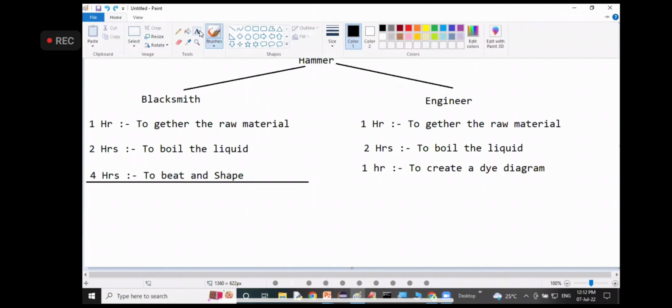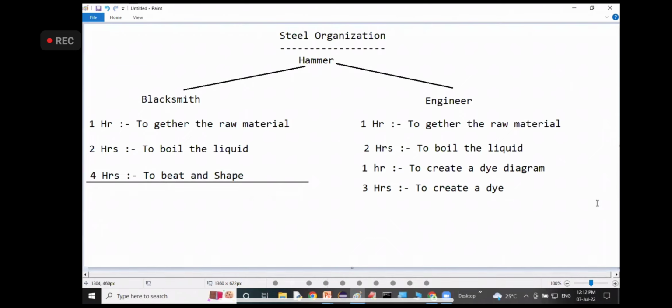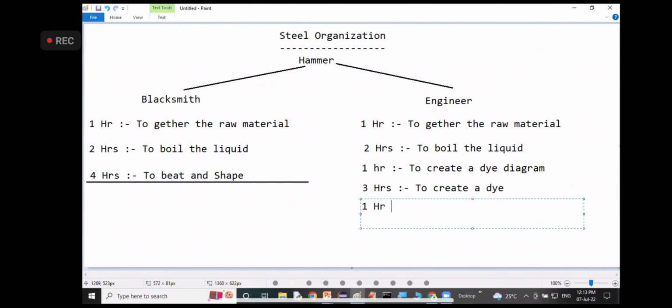And now let's say the engineer is taking 3 hours to create the die. Now the die is created, sir. Are you getting my point? One die is created. Fine, all of you. Now the engineer is taking 1 more hour to cast the liquid. Some god statue, if you want to create, you are casting in the liquid or not? Say yes or no. Getting my point?